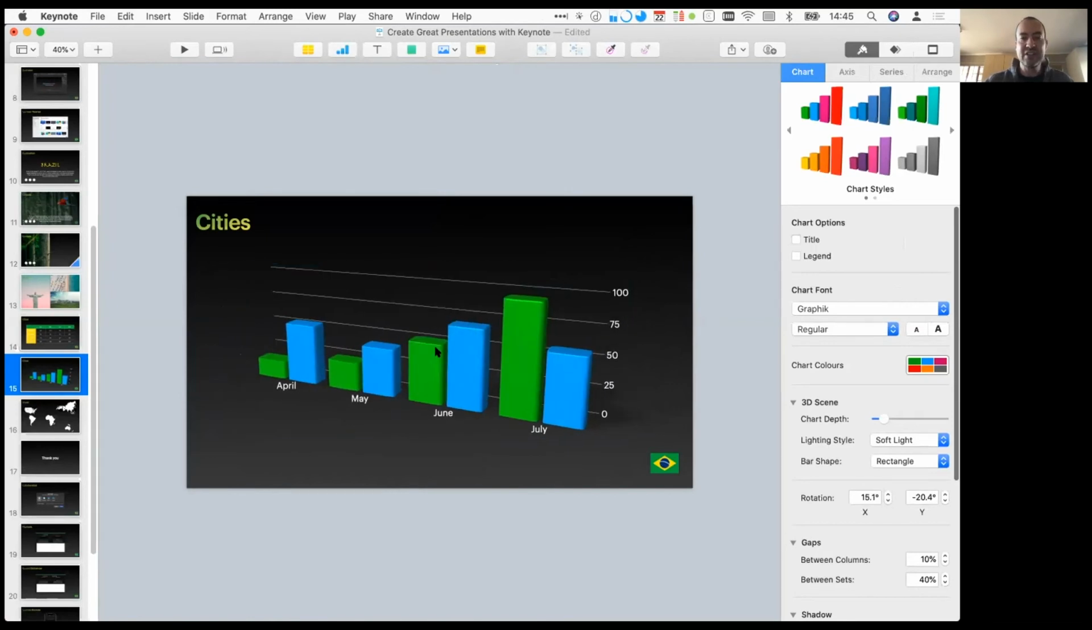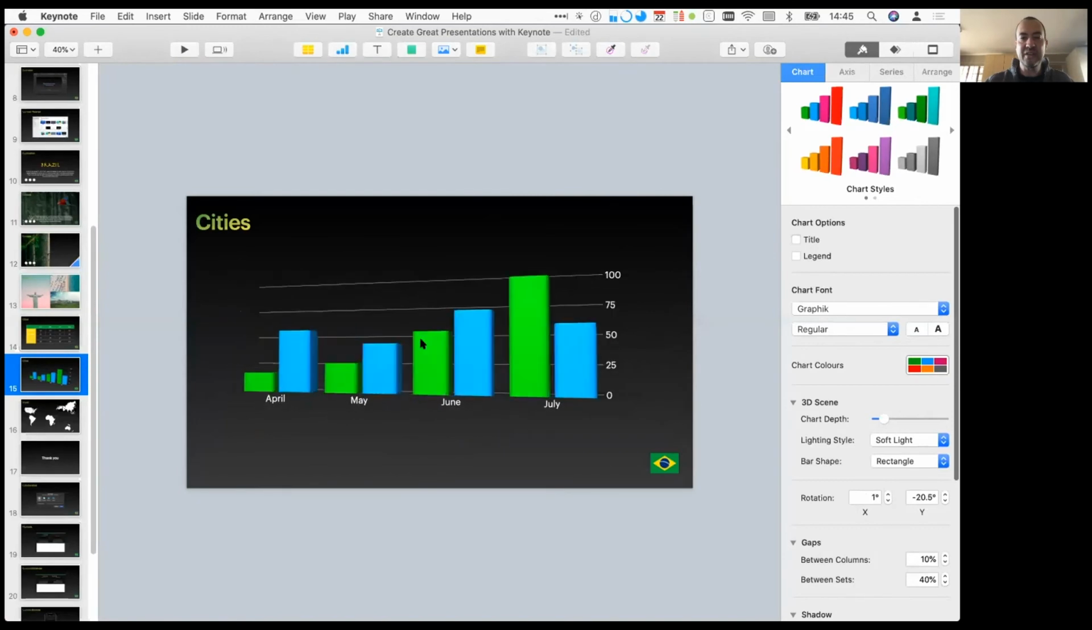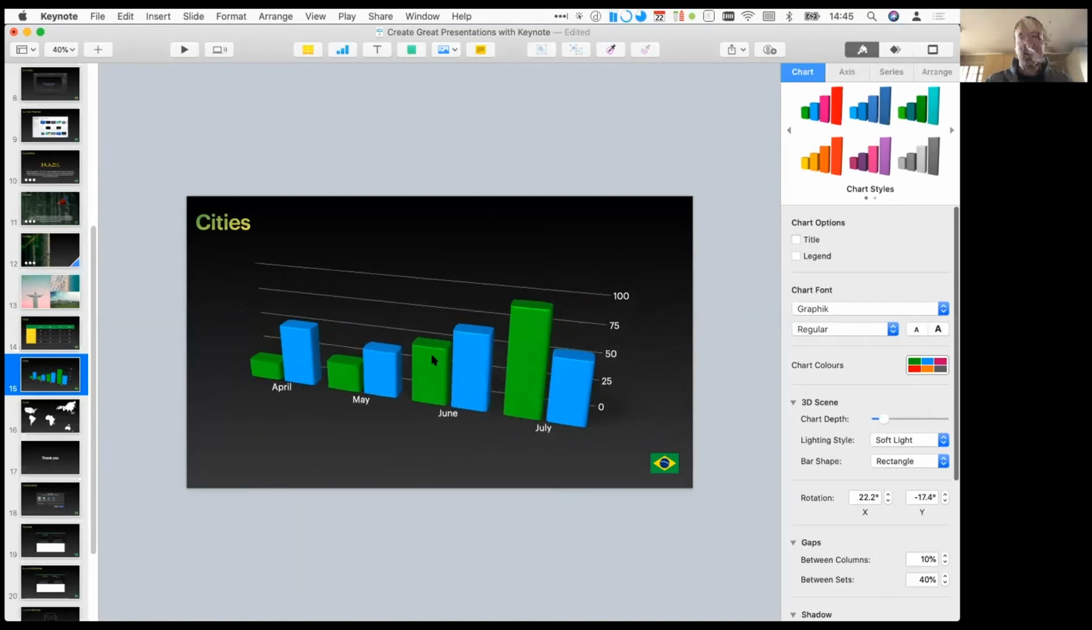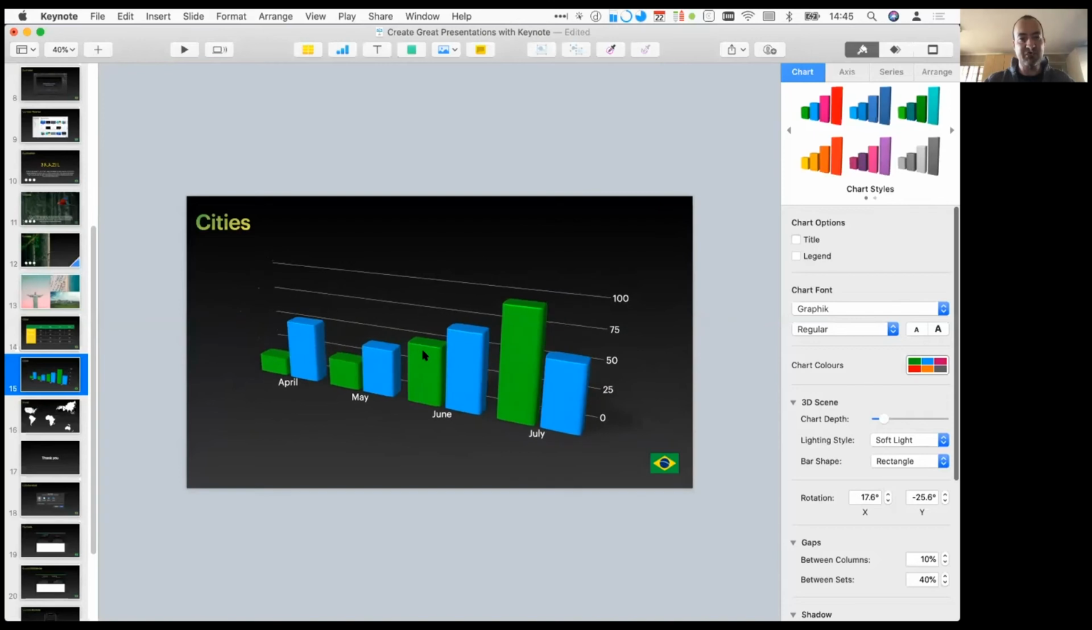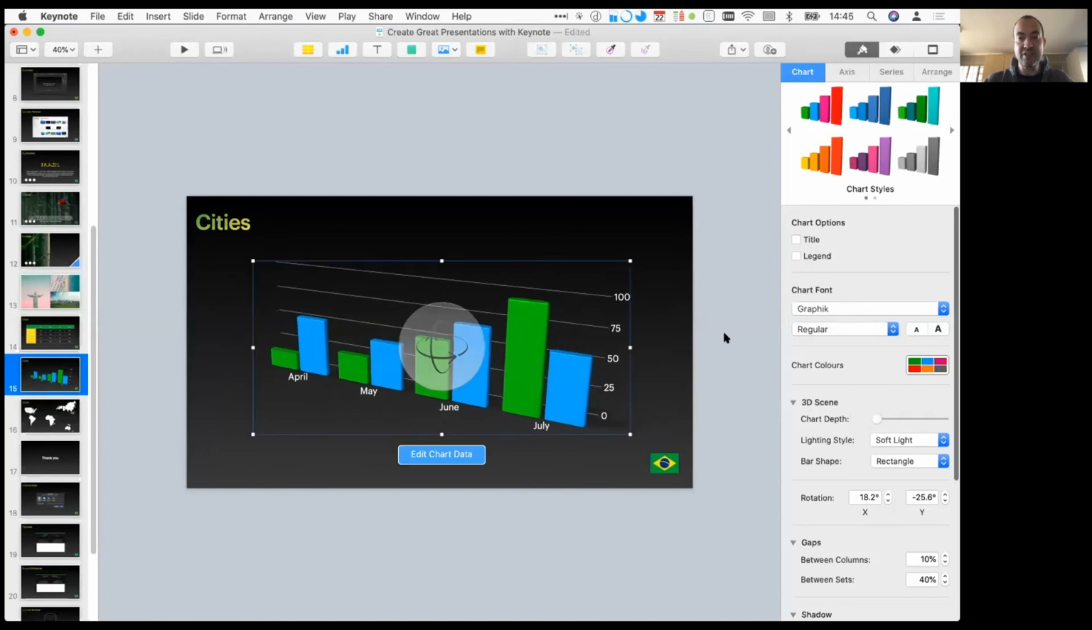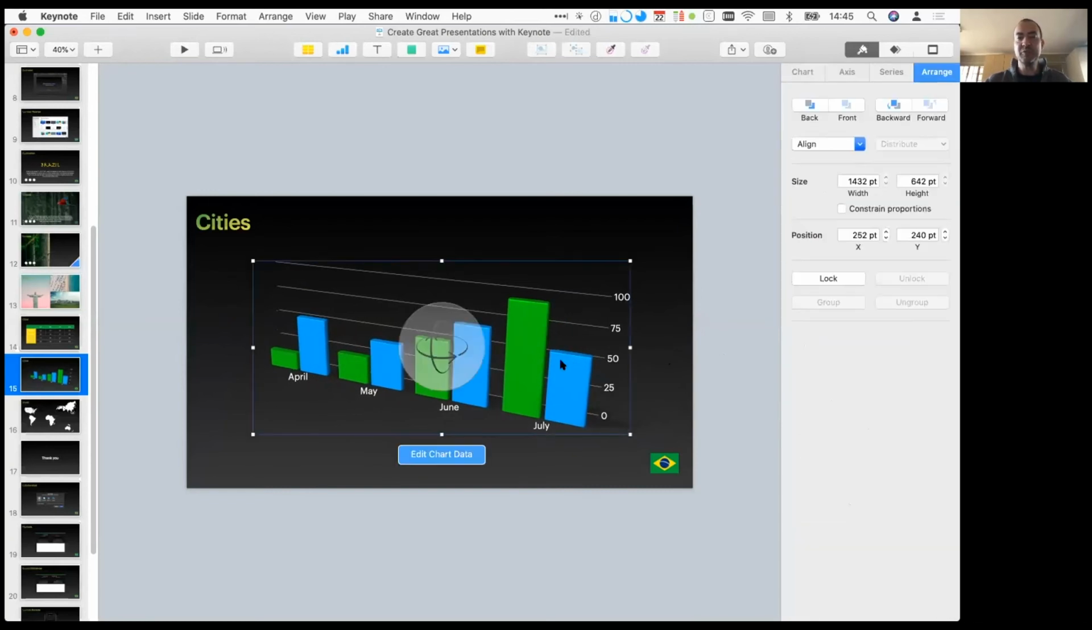If I just click and hold, I can actually drag this in a 3D space. And how awesome is this in terms of having something that is visually striking like this? I can even do things like increase or decrease the depth of my 3D elements, right? So that's quite simple. But obviously it's showing different data.